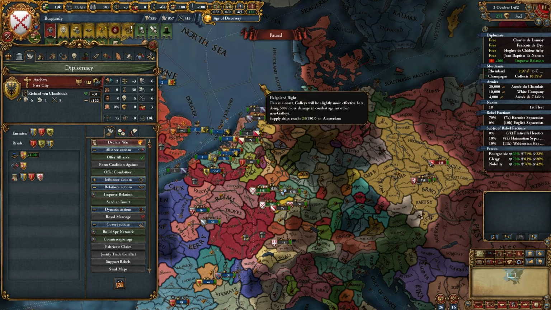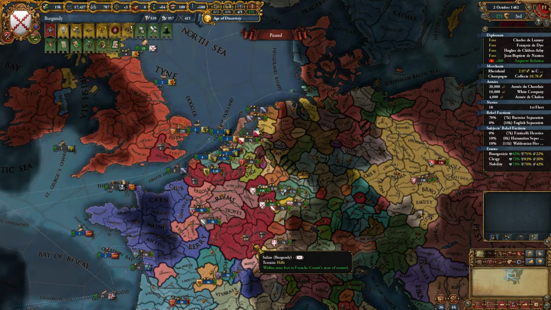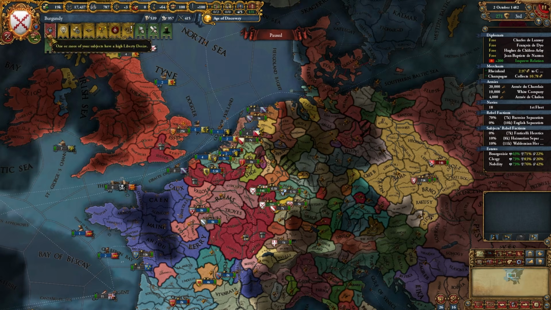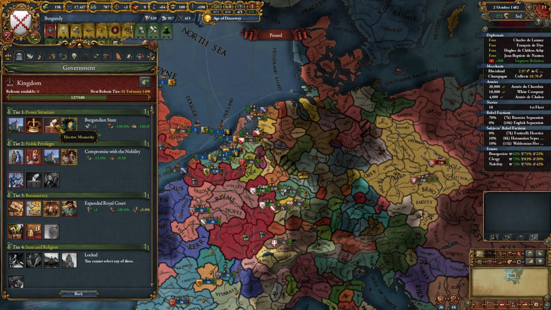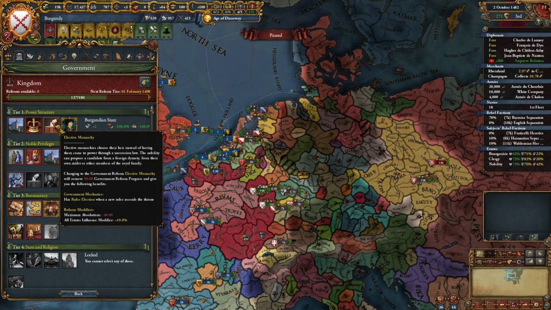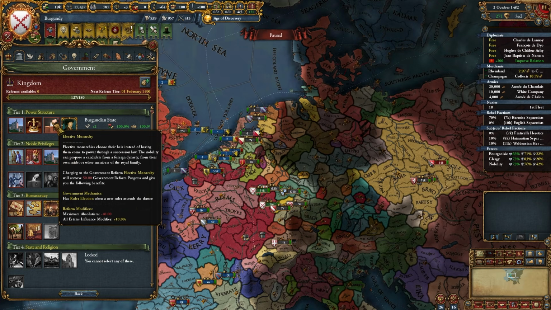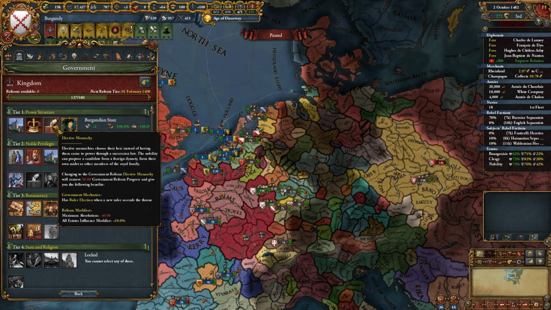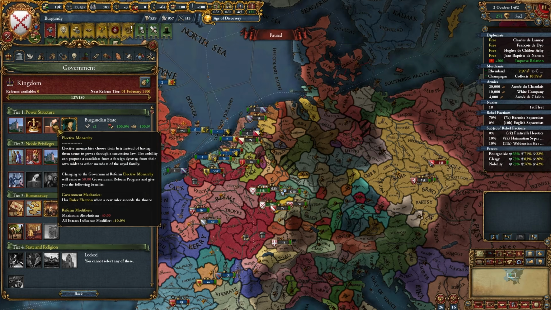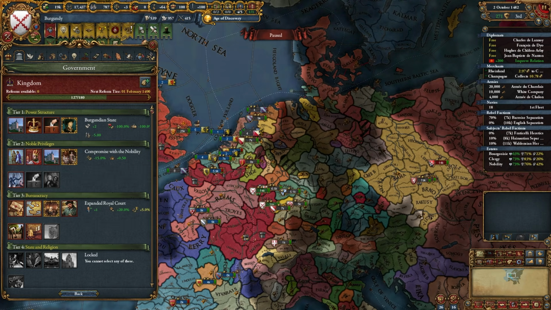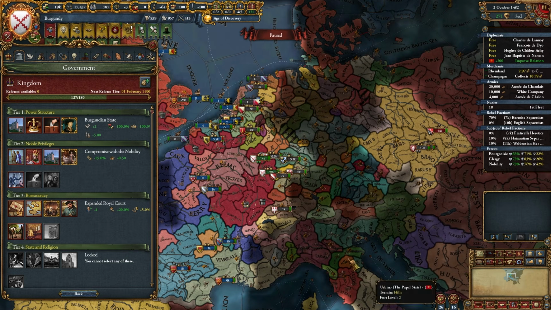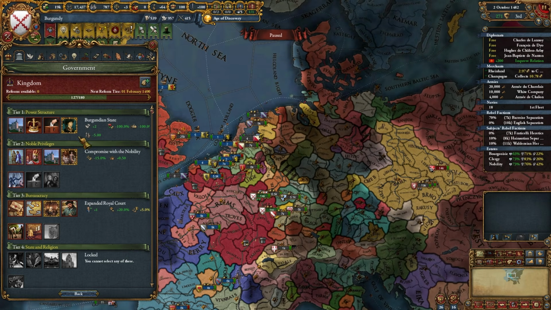One more important thing is that before you trigger the Burgundian inheritance, you need to be an elective monarchy. And that is because once you trigger the Burgundian inheritance, Marie of Burgundy will become your empress or your queen, which means that you aren't able to be voted for the HRE emperor because you have a woman as a ruler.